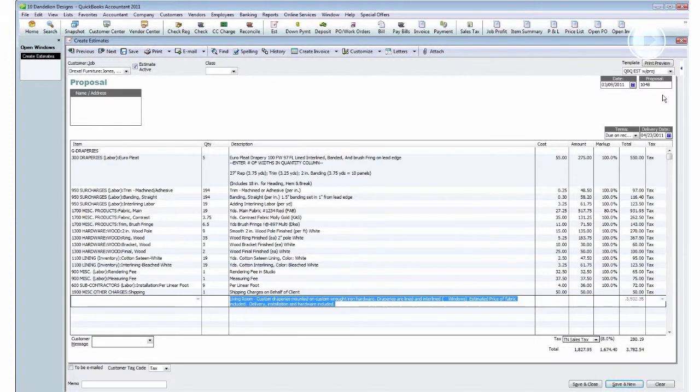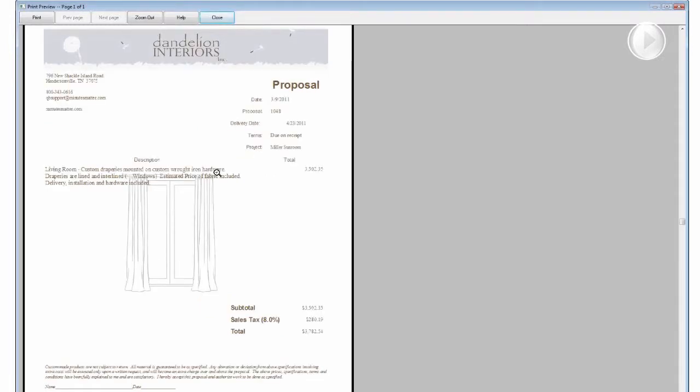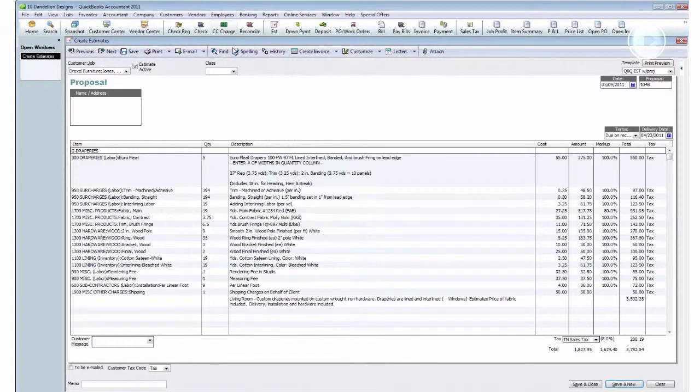Let's take a look at our print preview so that we can see what our quote looks like. It is a summary style quote, so we're going to have a total here, and we're going to have one description that the customer will see there. And that's a summary style quote. And I'll just zoom it out a little bit so that you can see it a little bit closer. And now we're going to say close. And that information right there is a summary style quote.